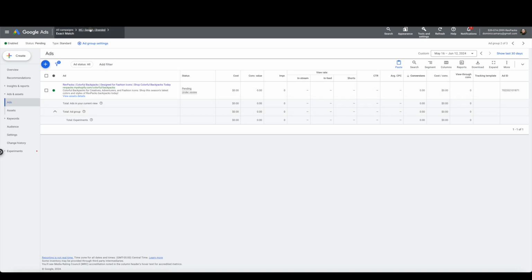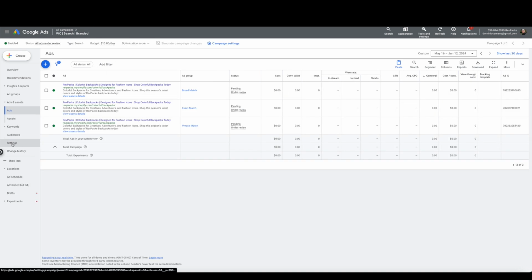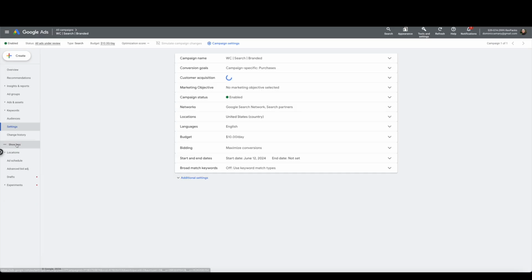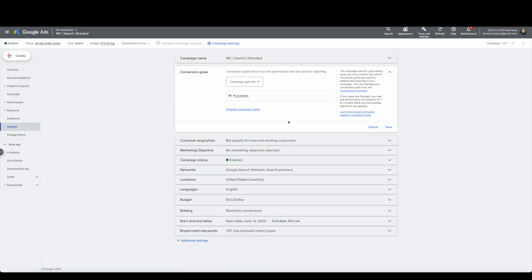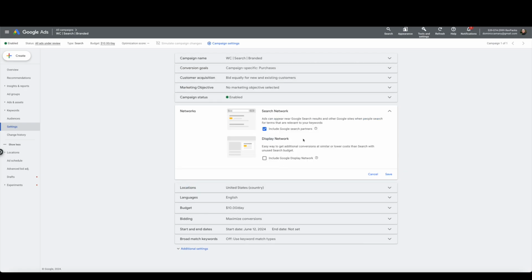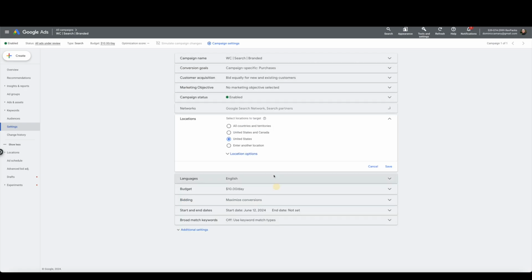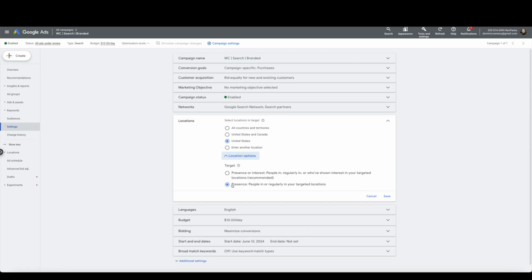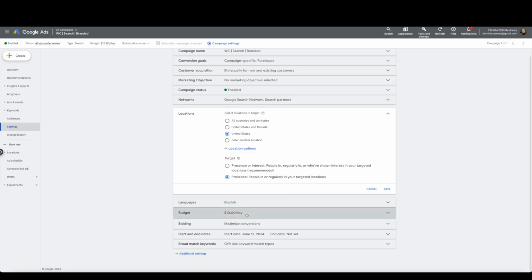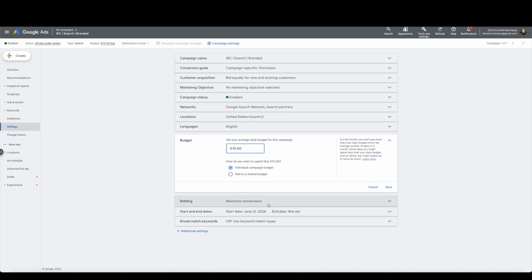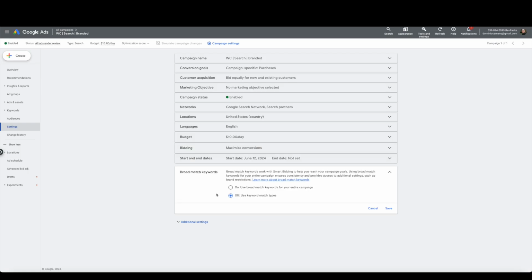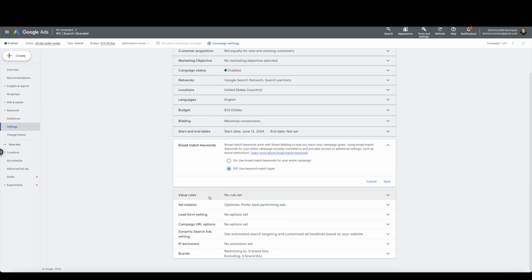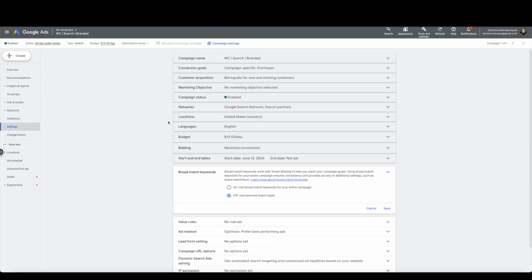We're going to look at our campaign settings just one more time. So we're going to go back to the ad group level and then down to the campaign settings. We're optimizing for our purchase event. We've disabled the display network. We're targeting the United States only as presence. We have our budget set to $10 a day to start. We're running max conversions. We have broad match keywords disabled. And everything else looks good to go. So that's it when it comes to building out your branded search campaign.